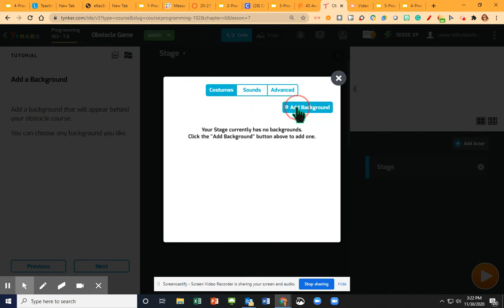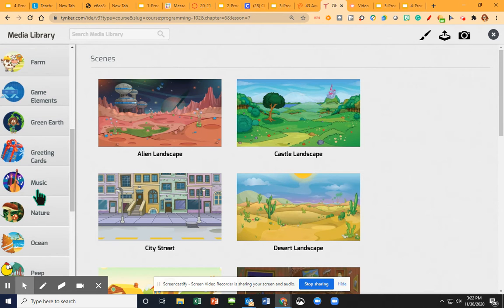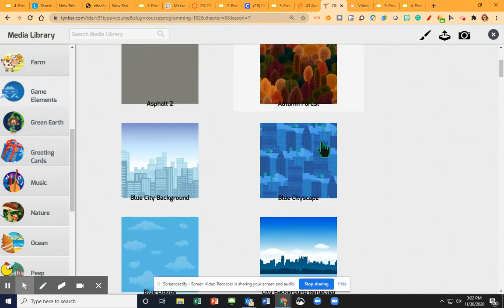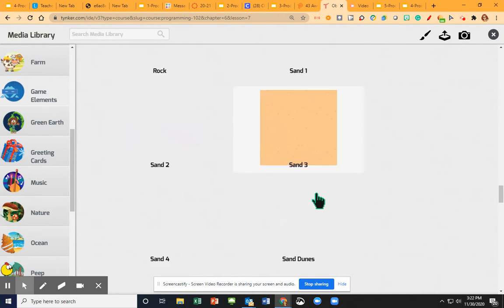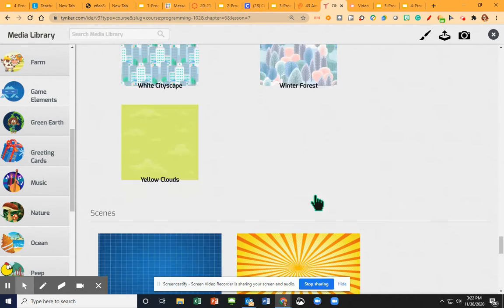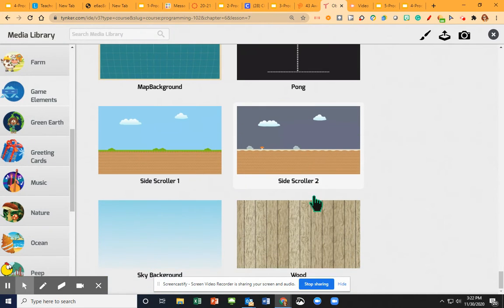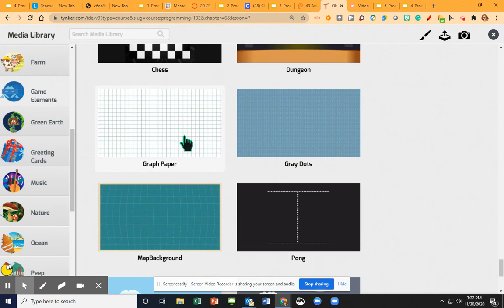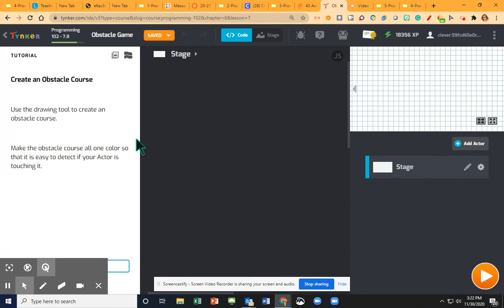So I'm going to click Add Background. Now I'm going to go to Game Elements, and I'm just going to click a plain background. Now these are square backgrounds. I want to find one that's rectangle. Okay, so that's down at the bottom. I kind of like this graph paper background. Then use the drawing tool to create an obstacle course. Make the obstacle course all one color so that it's easy to detect if your actor is touching it.